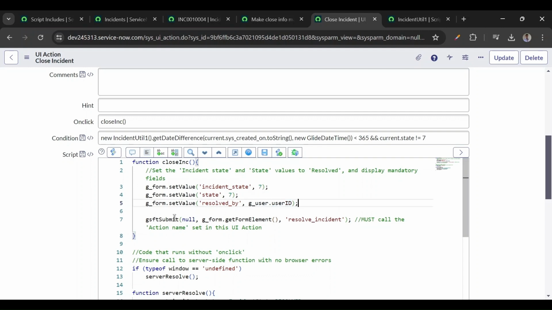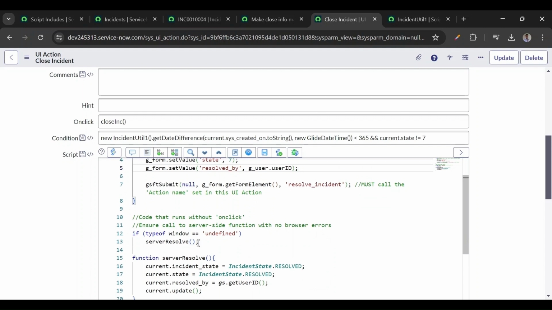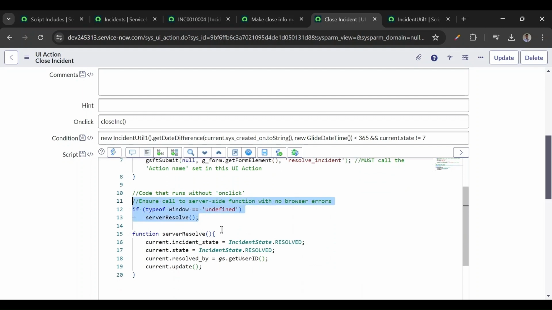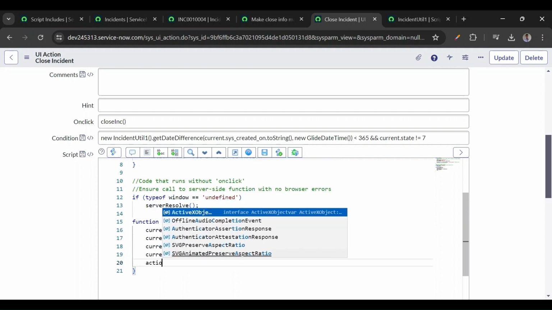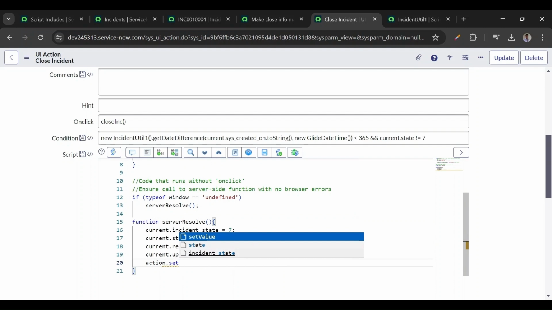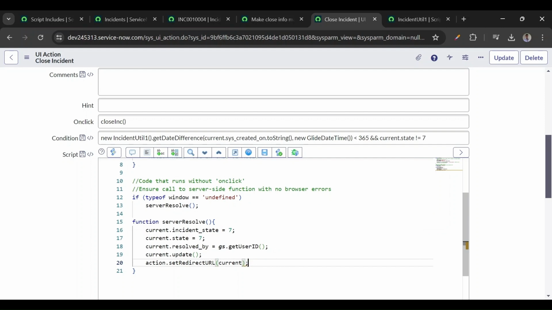Now we have this gsftSubmit function that will allow the code to run from client side to server side. This is the syntax we need to copy, and in this server resolve function, we can write the server script to close the incident. I'll add action.setRedirectURL here as well, with current. With this, we'll stay on the same page and will not be redirected to any other page.